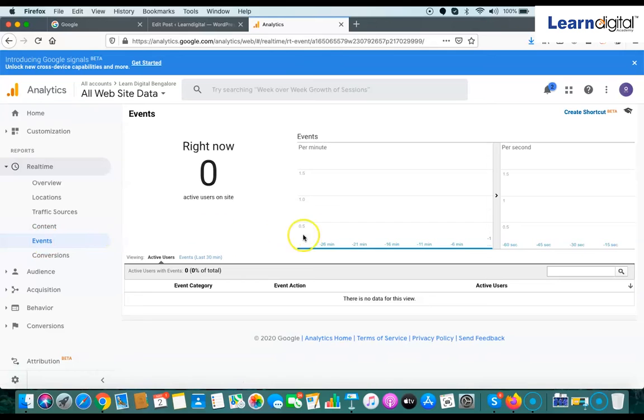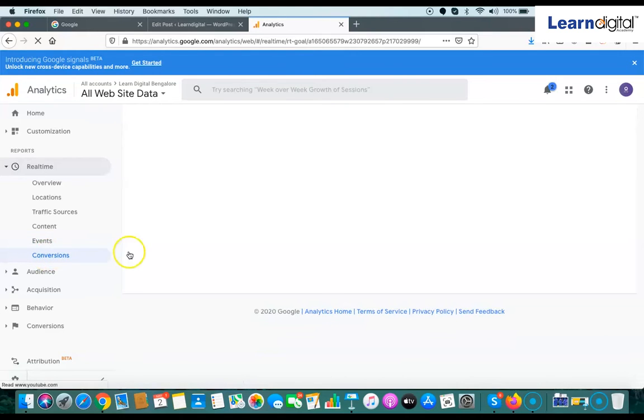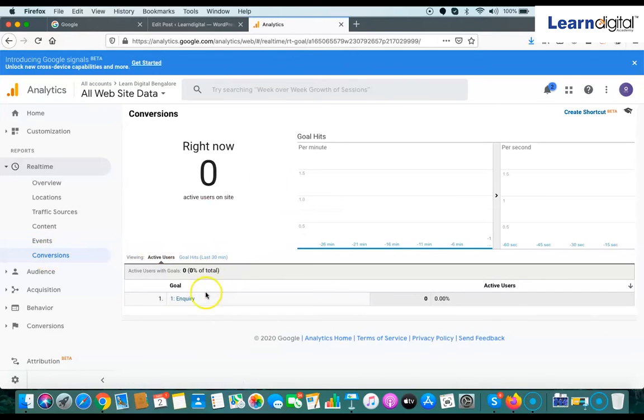In event you can check if they are doing any event, if they are clicking on a PDF or on a link, or if they are watching videos on your site, whatever event happens, it will show here. And then in conversion you can check whether these people have filled the inquiry form or not, if you have got any conversion from this real-time traffic or not.